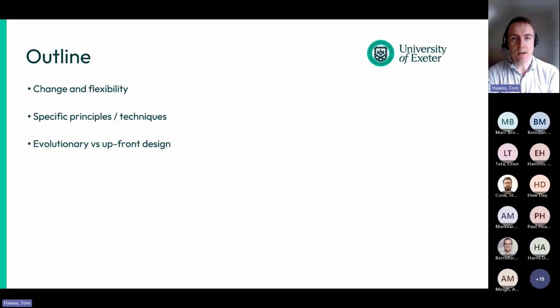So, a brief outline for this talk. I'll start by talking a little bit about change and flexibility in software. I then want to move on to just a few specific principles, and in some cases you could view them as techniques, for going about designing software, or that feature in the design of software. And hopefully at the end, in the last 5 minutes or so, I'll pull back and look at a slightly bigger picture of the question of evolutionary design versus upfront design, or at least just raise that as a distinction.